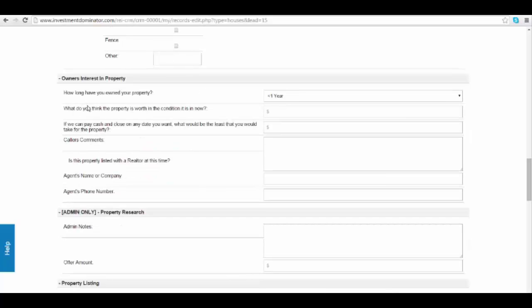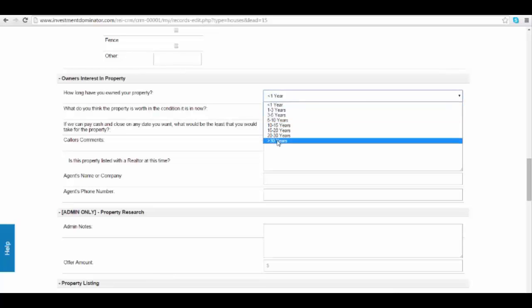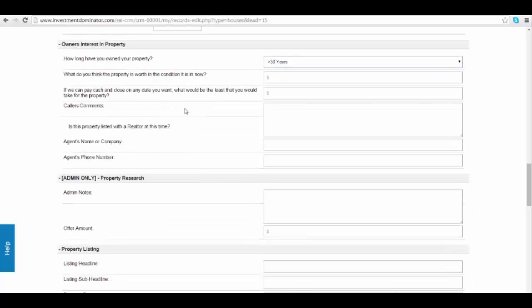Also, how long have they owned the property? Is it something that they just bought a couple of years ago, and therefore they probably have more invested interest in it, or is it something that they purchased 30 years ago? And also, this is an important question on the house side of things. When you're dealing with houses, what do you think the property is worth in the condition it is now? So just ask the person in that specific wording, because it does make a difference.